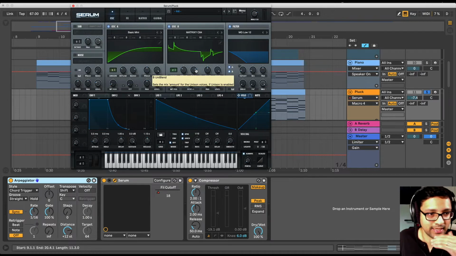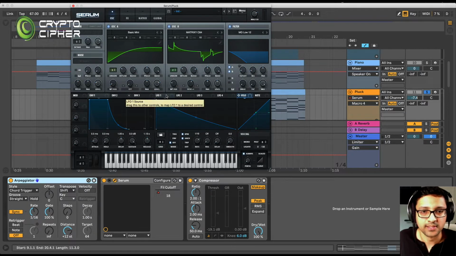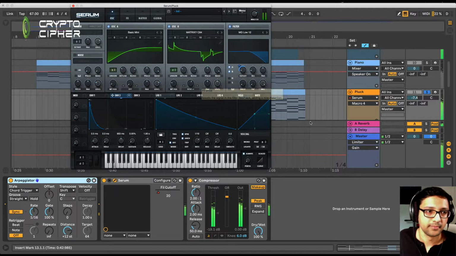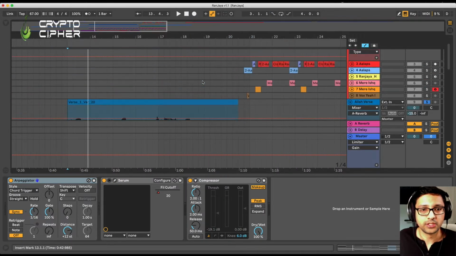This was just the initial idea. I quickly put this together because I needed a plucky sound. So it's an oscillator going through a low pass filter with a pluck. Envelope 2 here is modulating this filter cutoff. It's a good starting sound. I think eventually I added some noise and added the sub oscillator as well. So that was the initial chord progression.